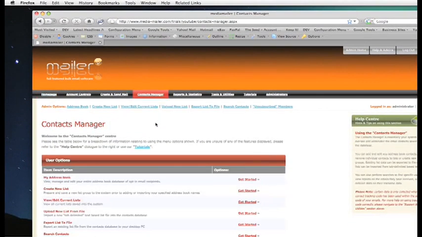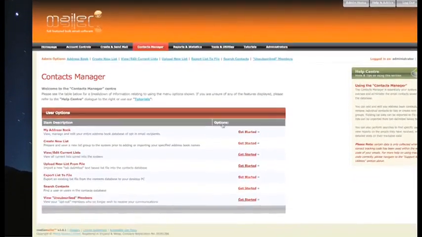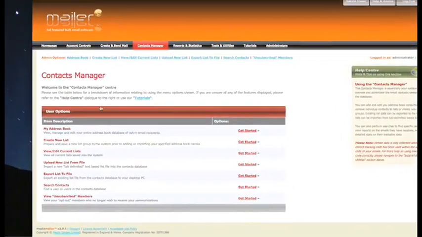Now to look at the address book there's two ways. You can either click this Getting Started link here in the main panel, or you can click the blue link in the sub-nav.